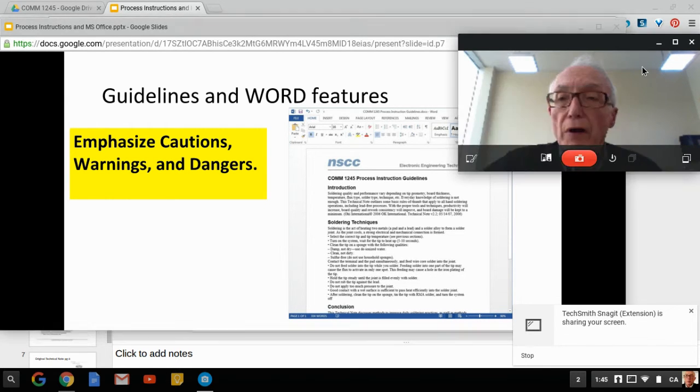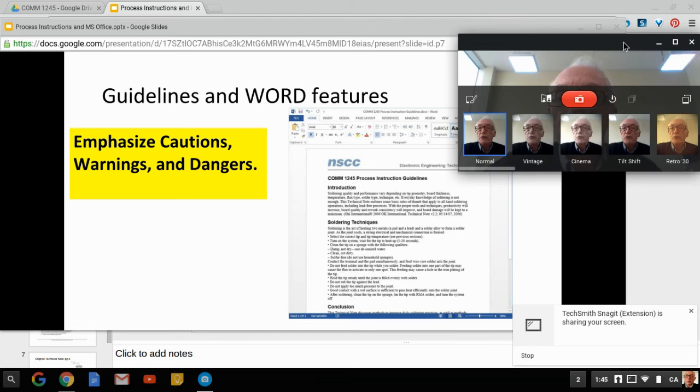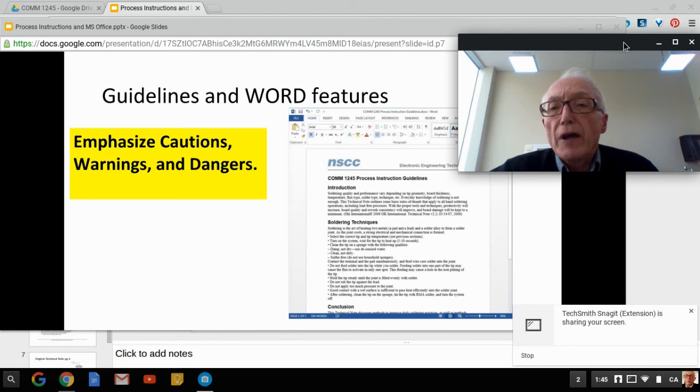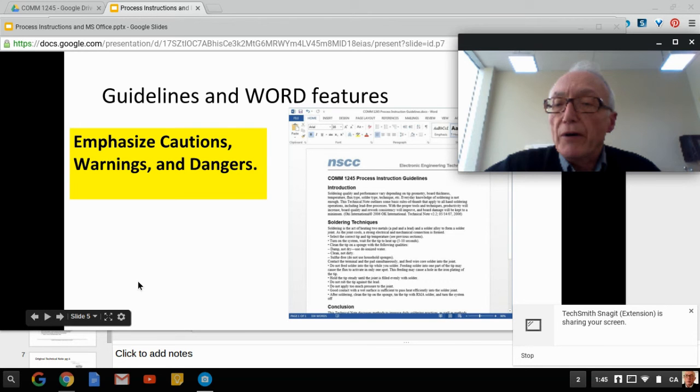Very often when you're learning a new technique, the author of the book or the technical guideline will emphasize some cautions, warnings, precautions to take for good use of the equipment. They should stand out in the text, so review that document and see if there's some of these items that need to be emphasized a little bit better.